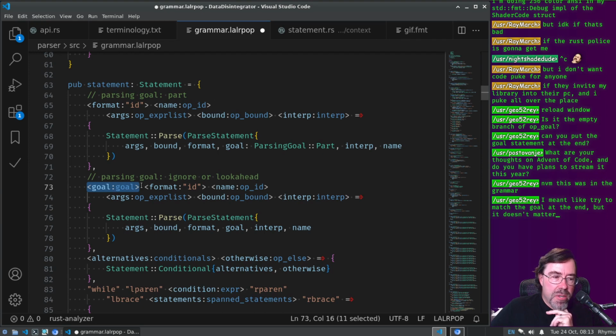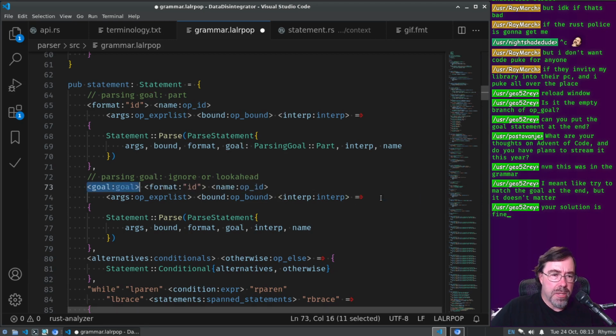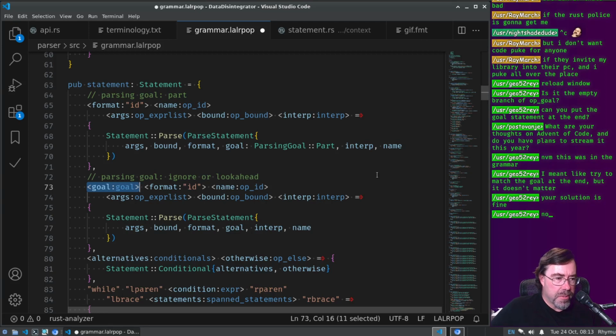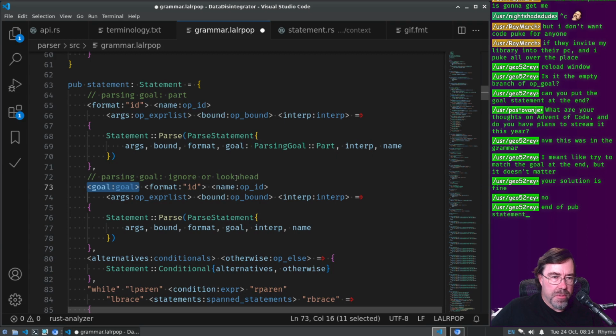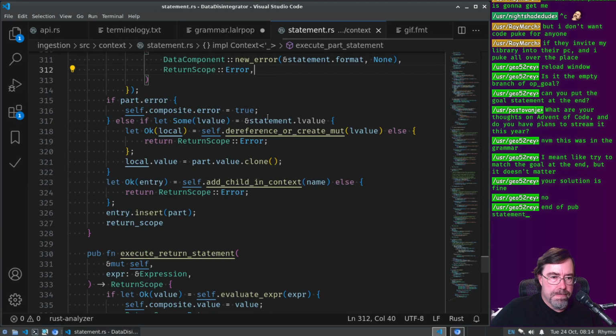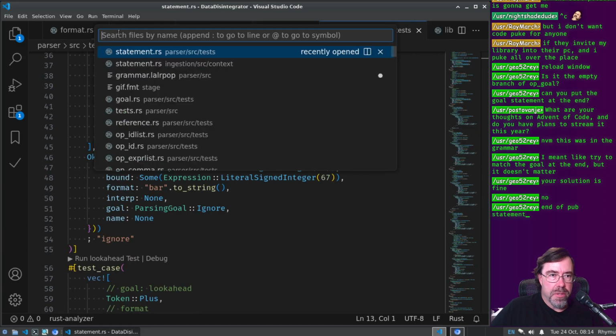This was in the grammar. It meant try to match the goal at the end, but it doesn't matter. Try to match the goal at the end. Yeah, you mean to put it at the end, right? And then go back to op goal. I think I like to see it at the front. So it's personal preference. No, that's not what you meant. Okay, I'm not sure what you meant then. End of pub statement. Oh, that I know what you mean now, I think.